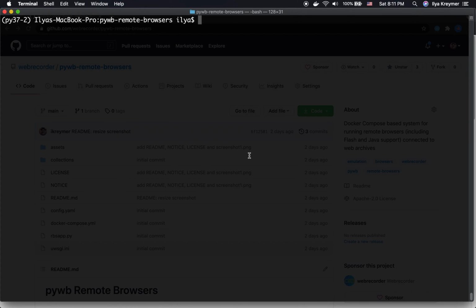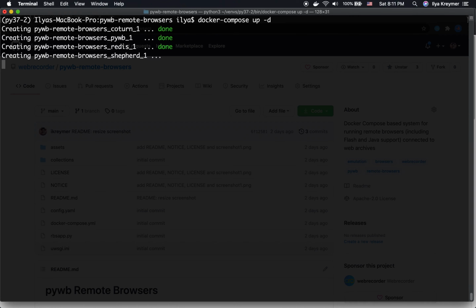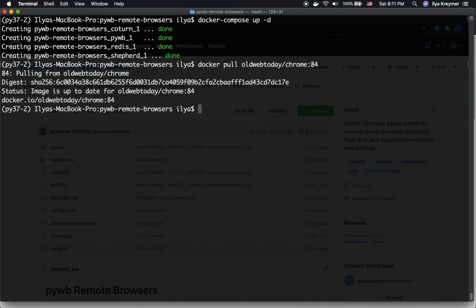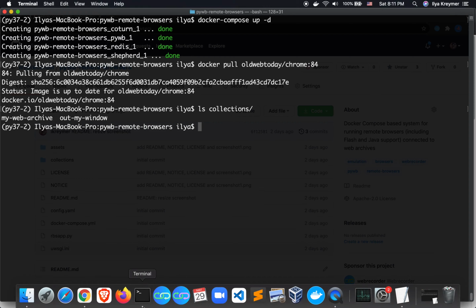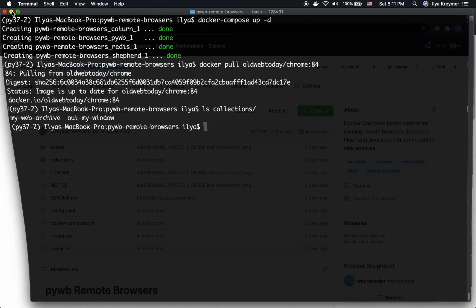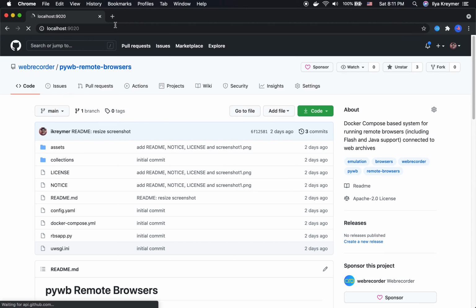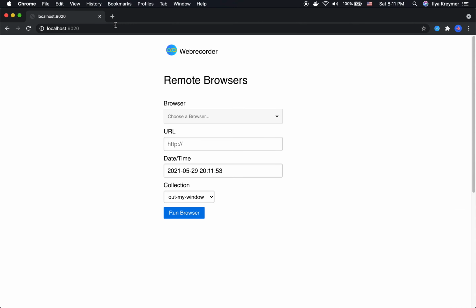In this case, I've already pulled down the repository from GitHub, and I can start the project simply by running docker compose up. And in this case, I've actually already pulled the images down, and now I'll also pull Chrome 84, which is actually the last browser that we have that has support for Flash. And I've also added a PyWB collection, which contains one of the NFB projects called Out My Window. And I can see it here in the list of collections. And then I'm going to go ahead and switch to Chrome.